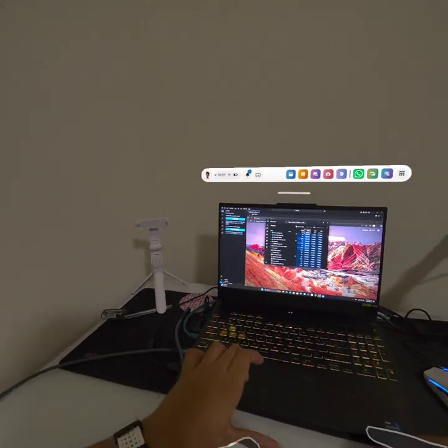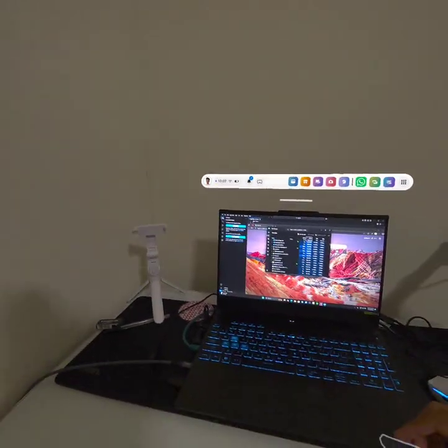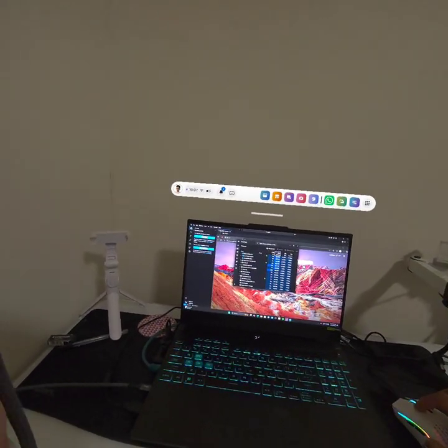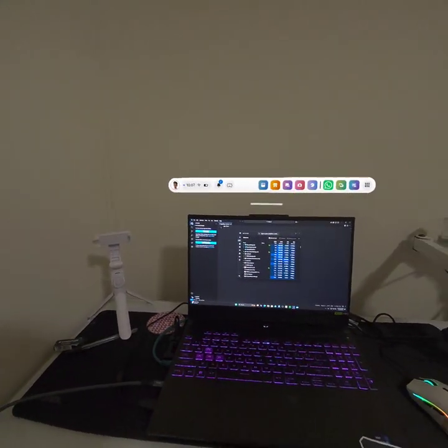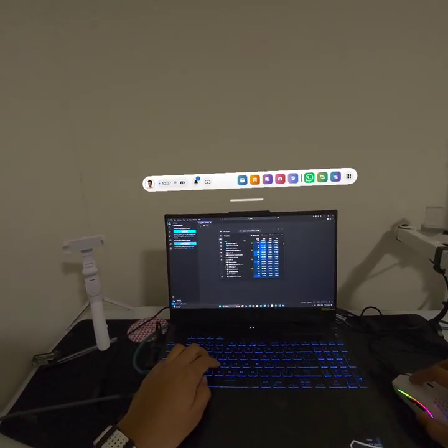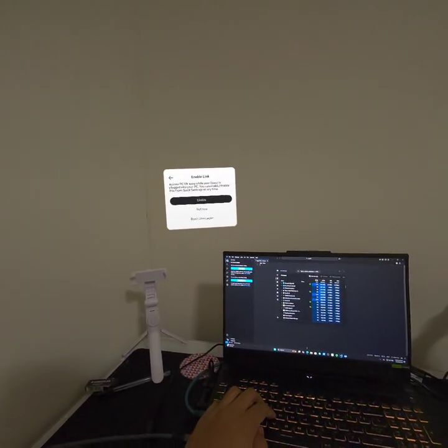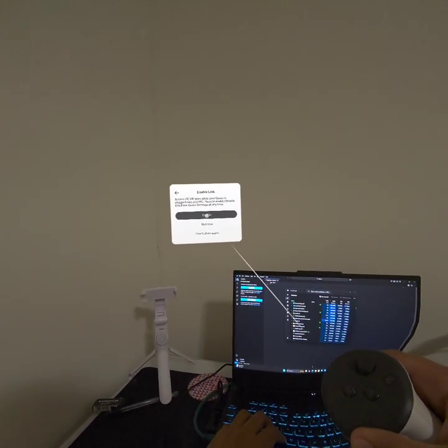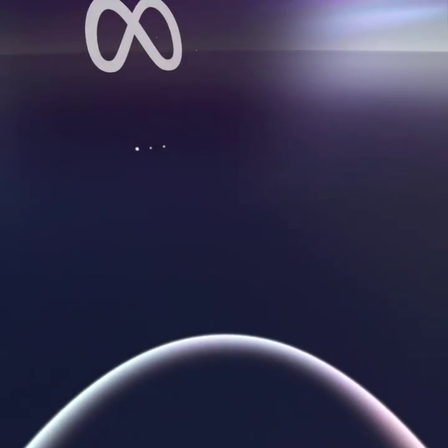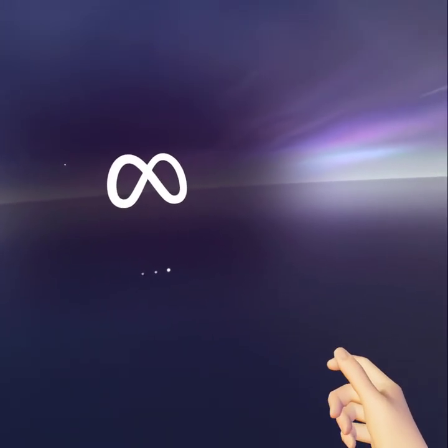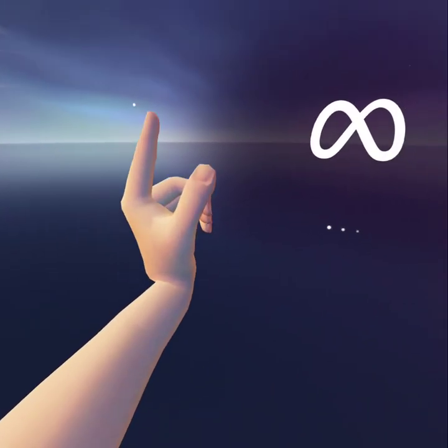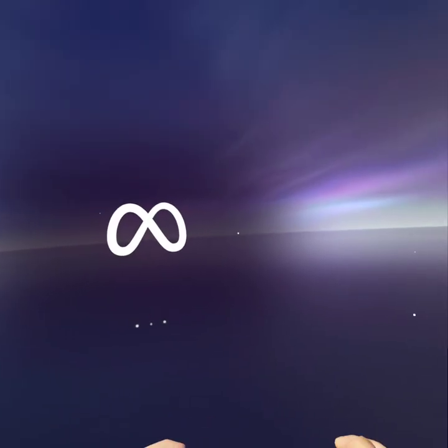So first thing you're going to want to do is plug your Quest into your computer here. Then it's going to ask you to enable link, so you just enable that. Alright, now we're getting into Quest Link here.